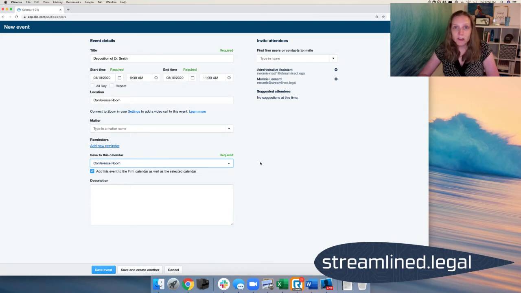Now, the alternative, if you speak to Clio customer support, they will tell you that you can buy an additional license if you want to have a conference room calendar, which is true if you want to be able to add it to additional calendars in addition to the conference room. But if we're just talking about adding people to it, you don't need an additional Clio license. You can do that by creating your own calendar.